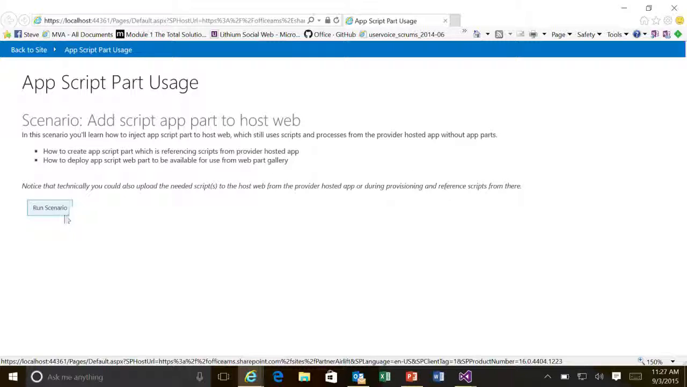So what this one does, I'm going to run this scenario. You can see it creates an app script part and uploads some JavaScript. So I'm going to run it.